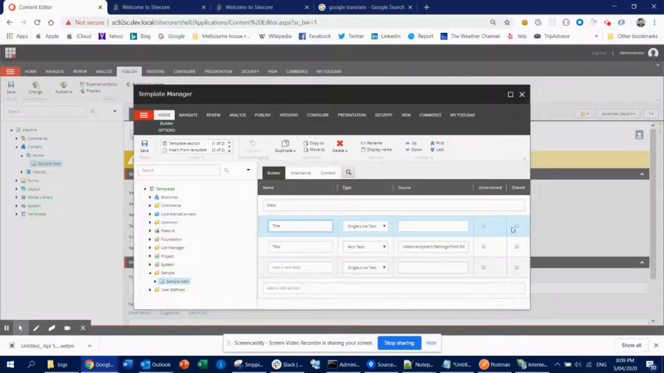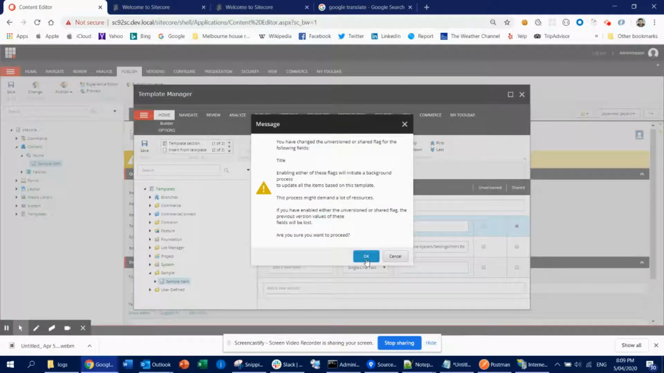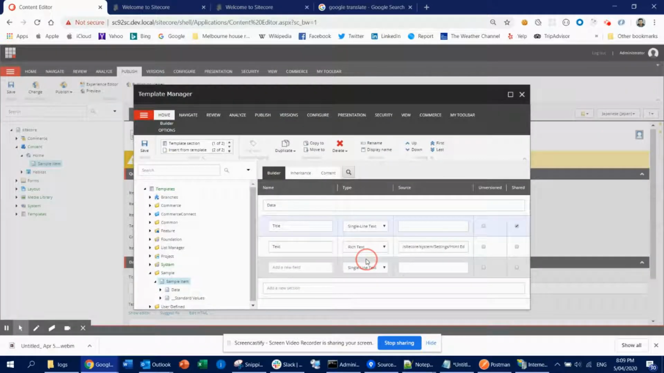Quite clear. And now the important or interesting thing is shared. If you apply shared, so I now apply title as shared, let me see how it behaves. Okay, let me save. Yes, because we have an item with different versions, it gives a warning message, but it's okay.